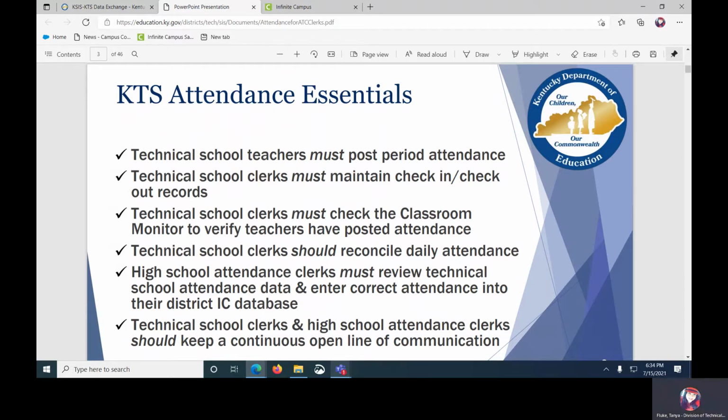Technical school clerks must check the classroom monitor to verify teachers have posted attendance. This is a must as well. The classroom monitor, we're going to go over that in a few minutes, but that will help indicate if a teacher has or has not posted attendance. If they have not, then you should reach out to them and have them post as soon as possible.